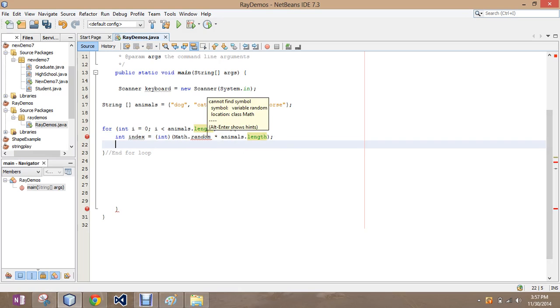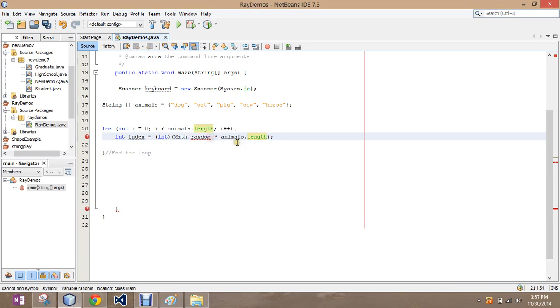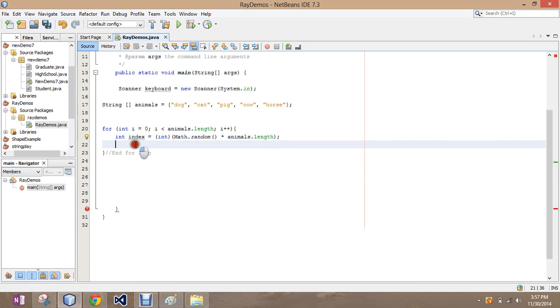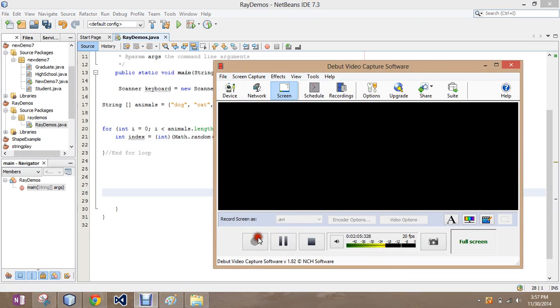So it is mad because I didn't put parentheses after random to call that method. I'm going to take a moment and figure out why this is erroring out, because that is bothering me.